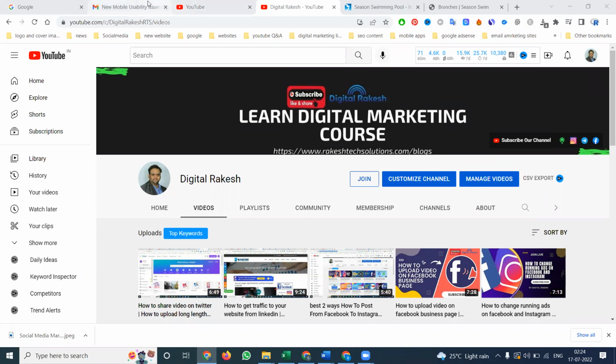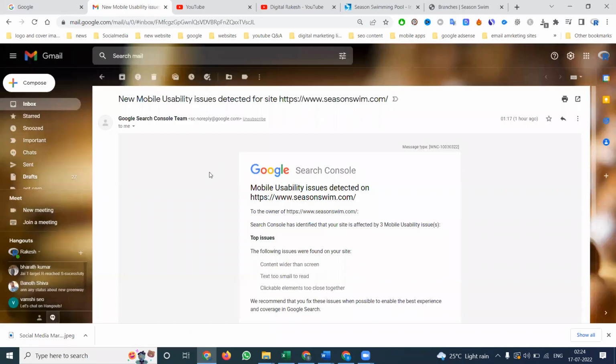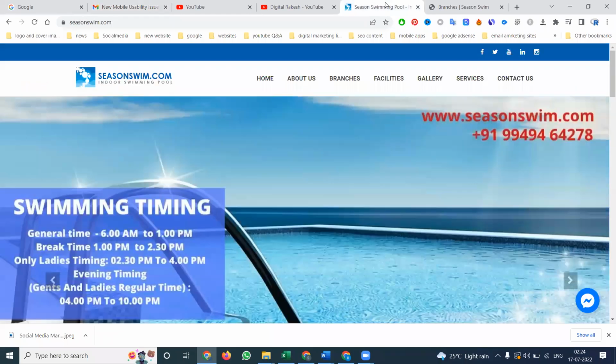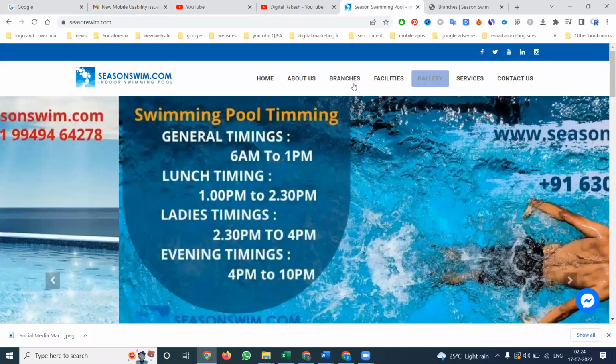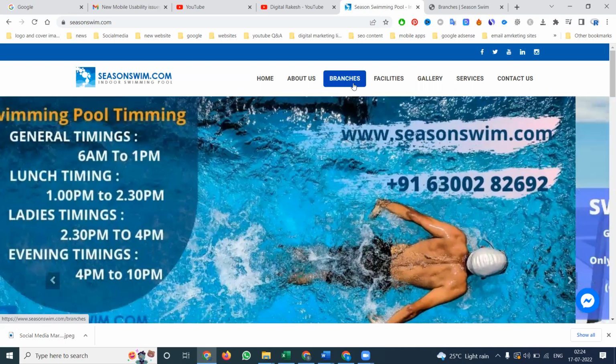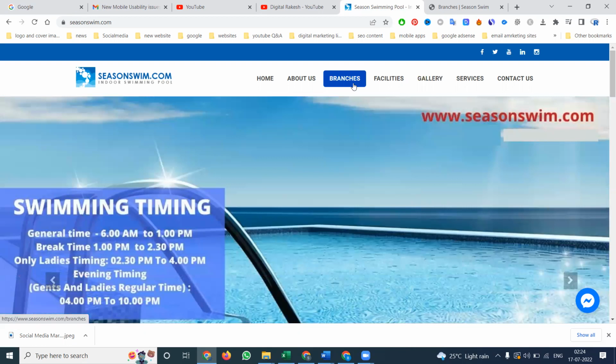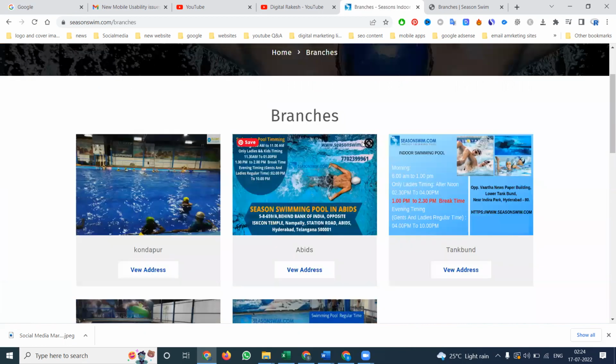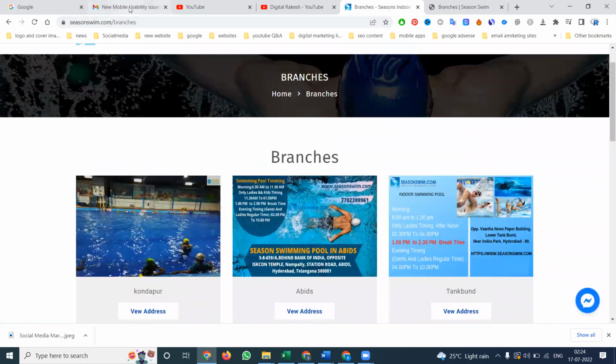First, you can check it out. I have received an email for seasonswim.com. It is a swimming pool business with different locations for people looking for swimming pools, including the Hyderabad location, Madhapur. So different branches and different locations are here. You can contact this particular website's person.